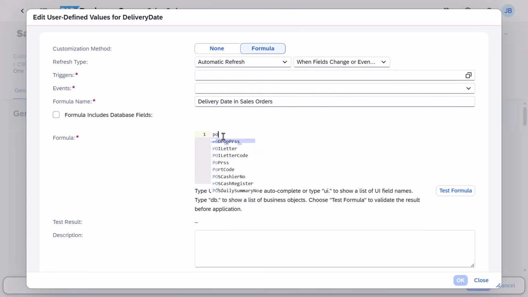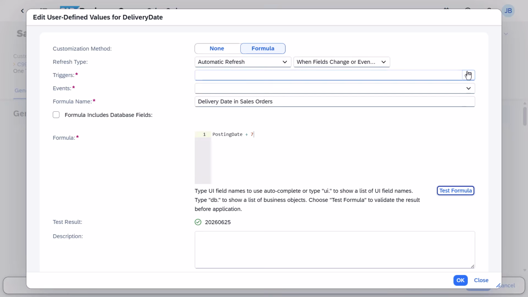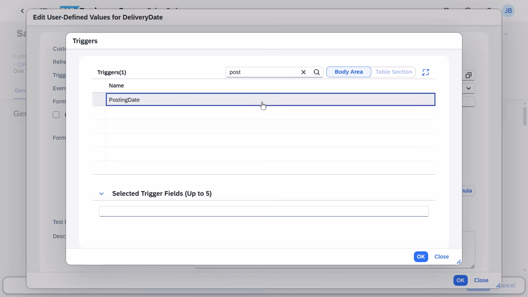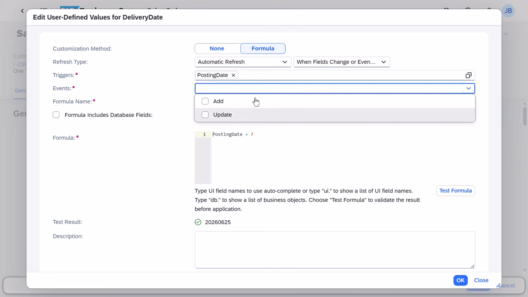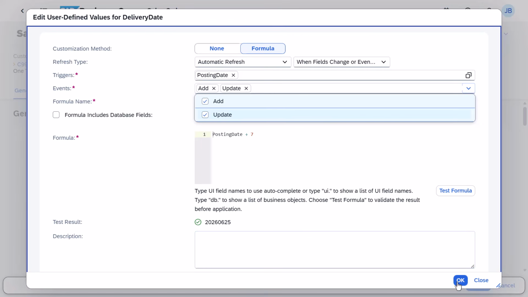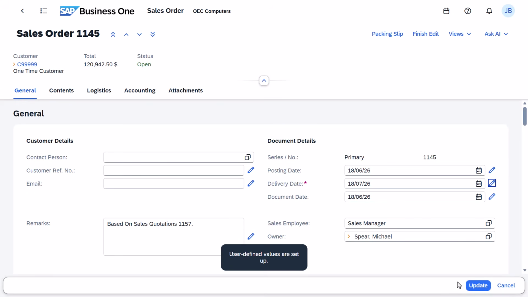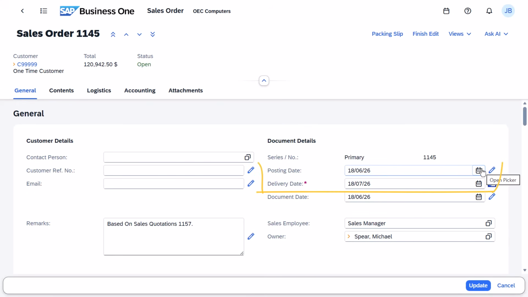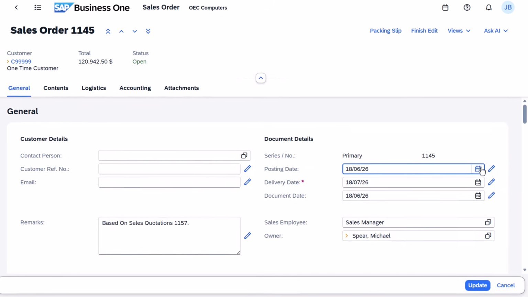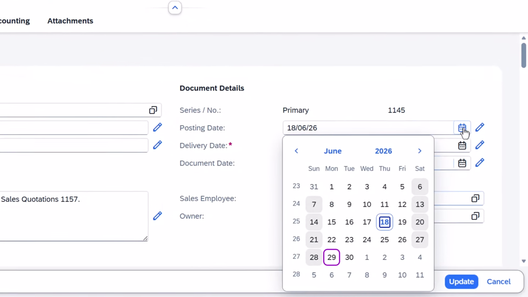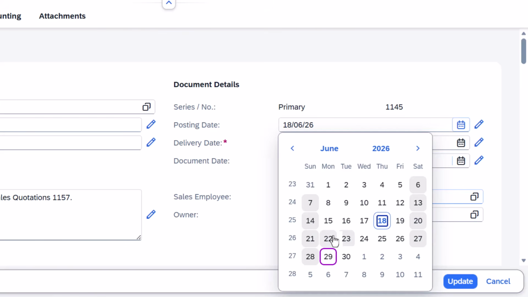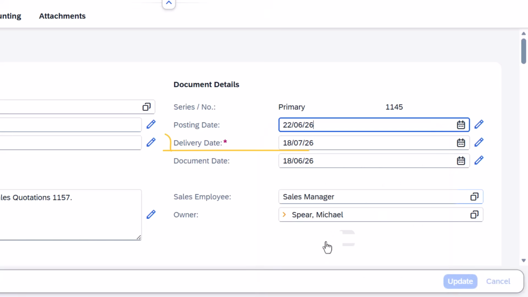In this sales order, let's set the delivery date to 1 week after the posting date. Use posting date as the trigger field. Select Add and Update from the Events drop-down. The current delivery date is 1 month after the posting date. Change the posting date from June 18 to June 22. The delivery date updates from July 18 to June 29.